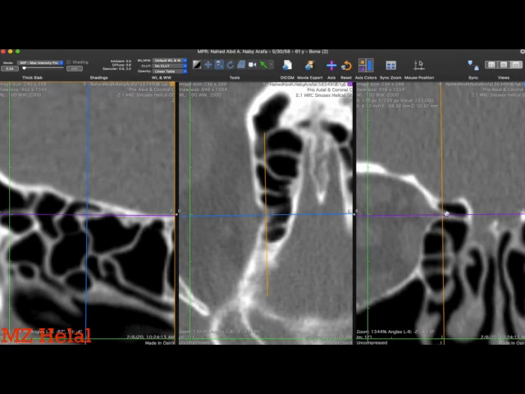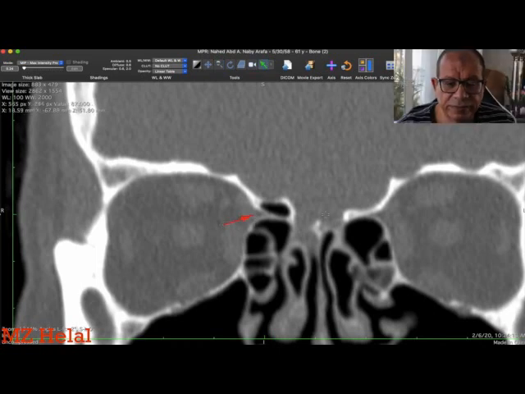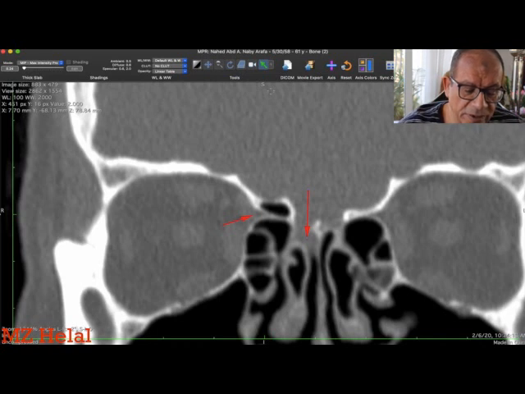So you know the proximity of the artery to the area of the leak, because here is the artery, here is the artery, and here is the CSF leak. So multiplanar reconstruction on OsiriX software is very helpful in delineating and perceiving the anatomy in a more precise way.